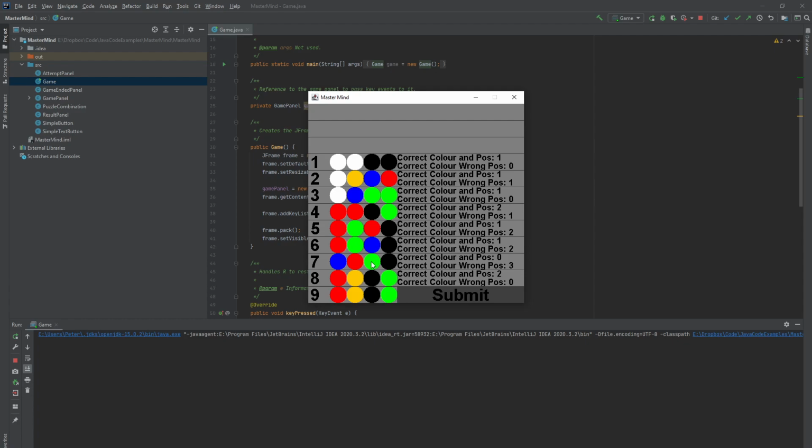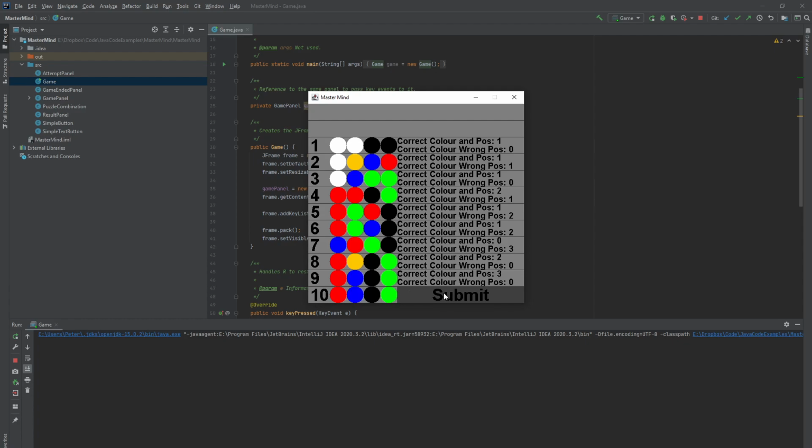So that means that there is a blue in it. Blue can't be there. Blue could be here. Let's try that. 3 correct color, wrong position, 0. So one of these is wrong.